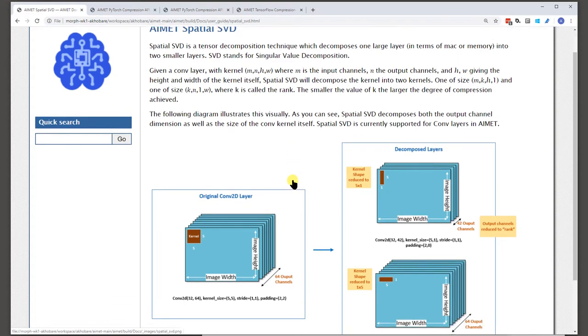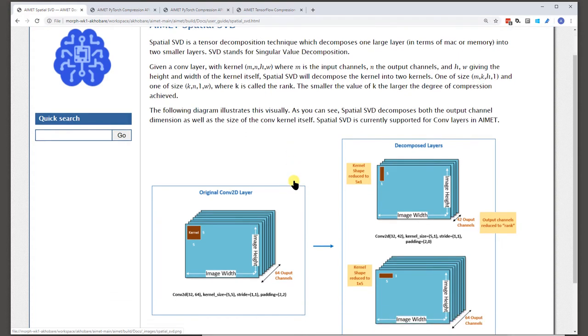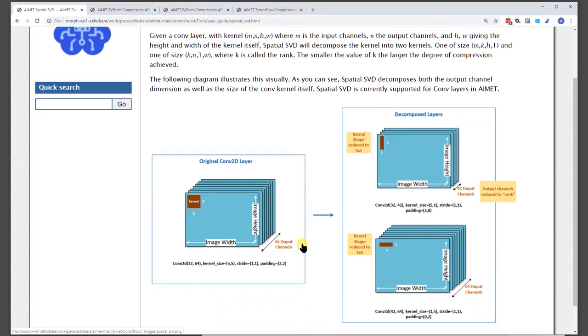So Spatial SVD, like we had mentioned in the introductory video, is a tensor decomposition technique, and in AIMET today it works on convolutional layers. Here's an example. This is a depiction of a convolutional layer, and at the end of the Spatial SVD process, this one convolutional layer would be converted into two smaller convolutional layers. Let me explain why they are smaller.